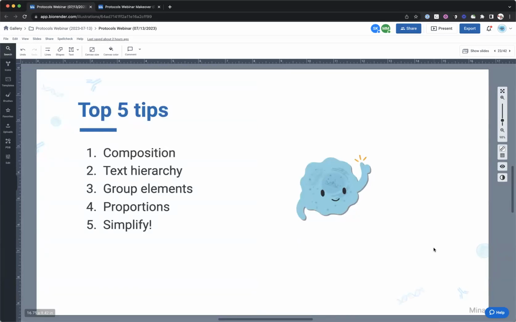So these are our top 5 tips. And really what you want to do is ensure that you're following a really simple composition. That's pretty key. Ensure appropriate text hierarchy, group things together where possible, ensure appropriate icons and text proportions. And then you want to simplify. So at the very end, we'll talk a little bit about how to refine things by just simplifying as much as possible.